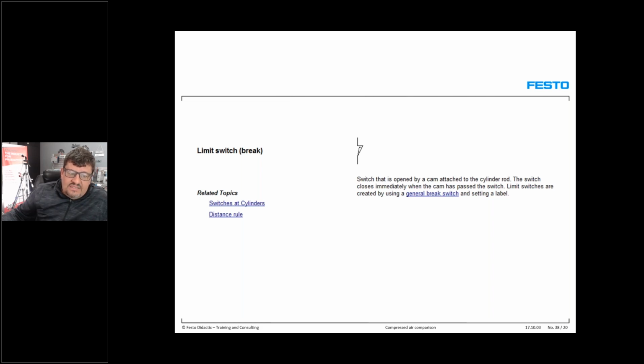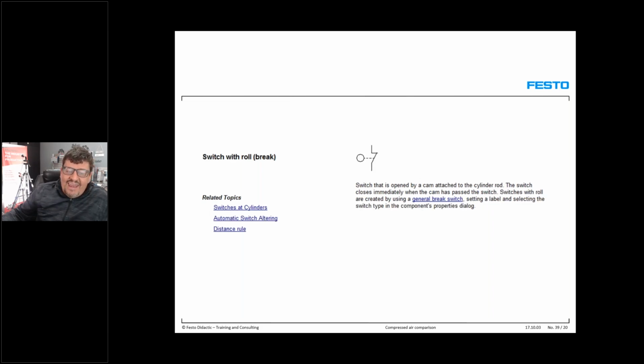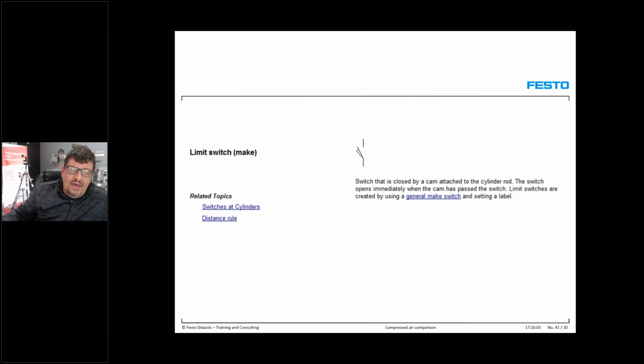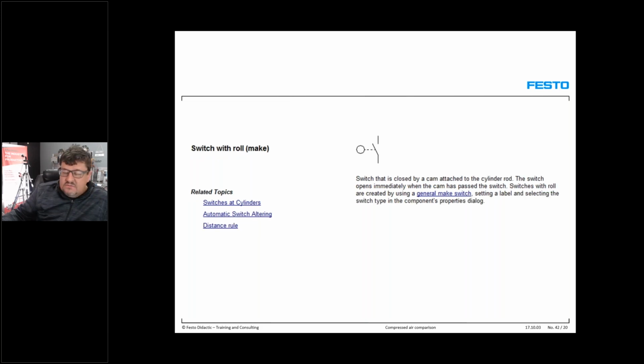This is a limit switch. The symbol for a brake limit switch means it's a normally close. Then it's important to use mechanical switches with rolls. They call it a mechanical switch. That means it's a rotor lever limit switch, a normally close contact. Then we got a symbol. This is my symbol for a reed contact. And then we have a limit switch make. That means a normally open one. Then we got a switch roll for make again.